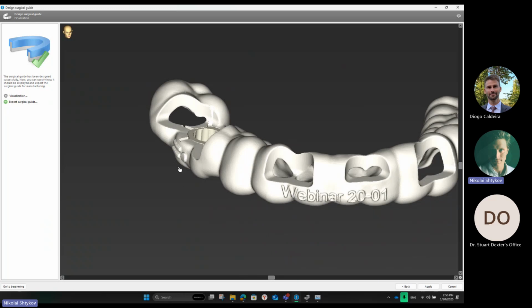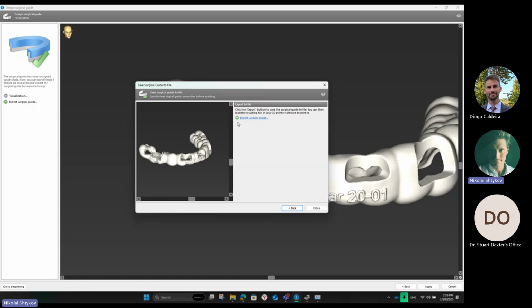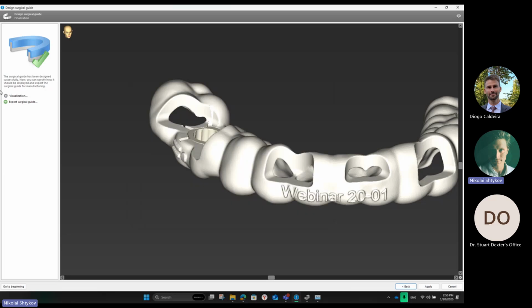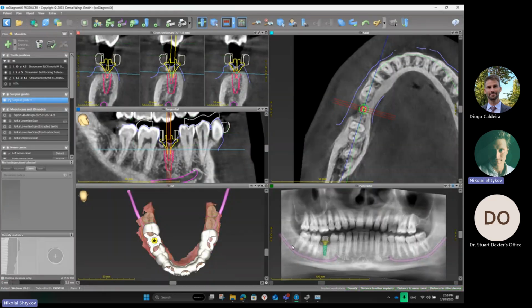And to export this surgical guide, you click here, export. And then you can also change the parameters, click next, and then export surgical guide, and your surgical guide will be saved on your computer. If you have the producer version, if you have the client version, you don't have this button. You need to export the project to the surgical guide producer, or to SmileInTheBox. Then we click apply, and we have our surgical guide.